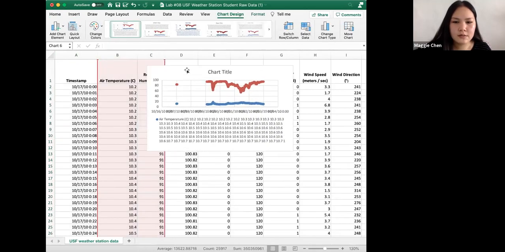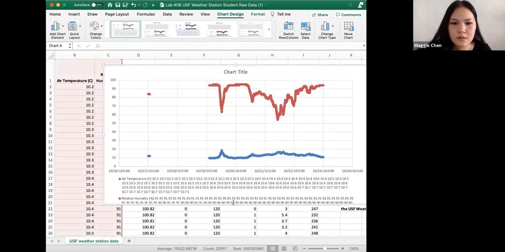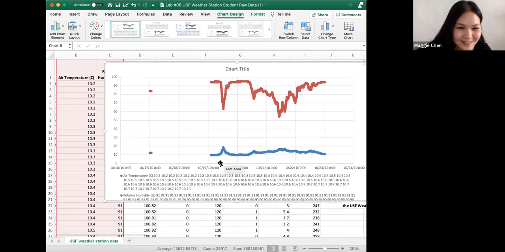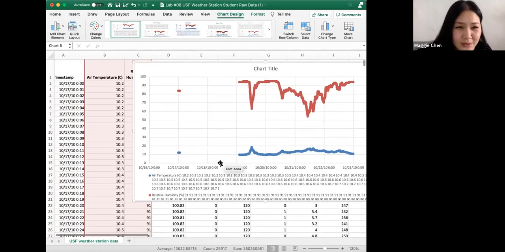Okay, so why don't we see, can you make your chart a little bit bigger? Okay, so the data off on the end is showing up. I don't know, for October 17. Super random numbers. Wait, okay, let me see.